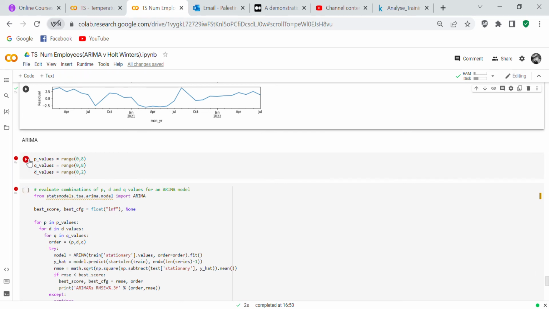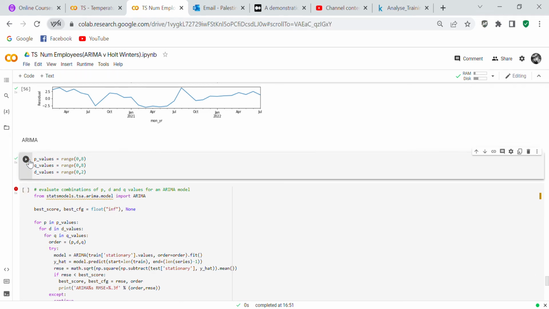Now we're going to check our ARIMA. So we're going to check our PDQ values. P and Q are 0 to 7, and D is 0 to 2. I think it's really going to be 0 to 3.